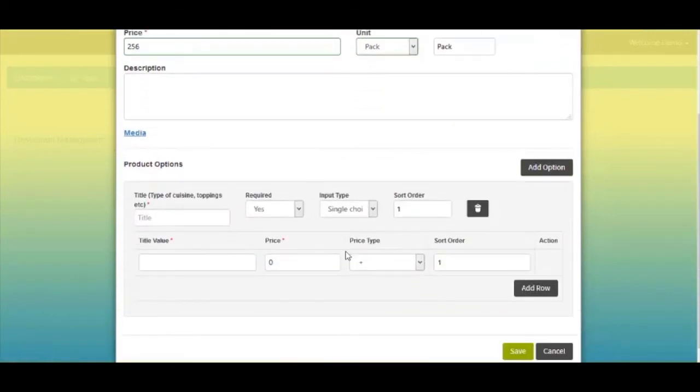Under title, provide product options title. If you want to make product options mandatory, you need to select yes in required dropdown. Sort order will be sorting order of product options in case you have added more than one product option. Here you need to provide the product option value. Its price should add or subtract from the product price.